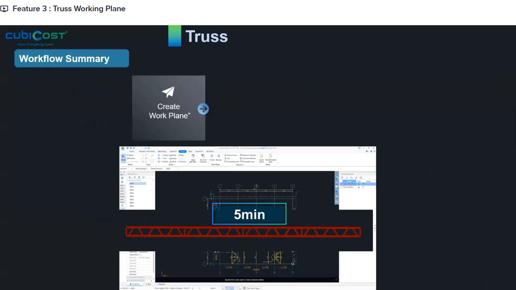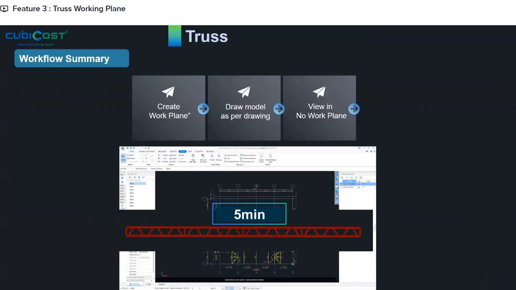So the first thing is you need to create the work plane first, and this is only applicable for steel beams as of the moment. Then after you create the work plane and identify the work plane in the drawing area, we can now draw the model as per the drawing we have right now.